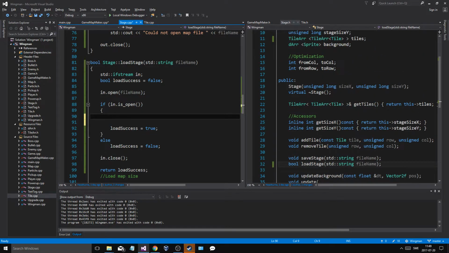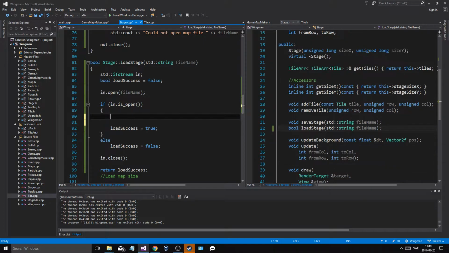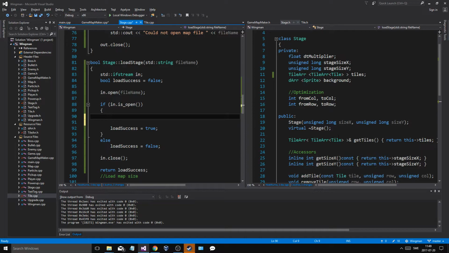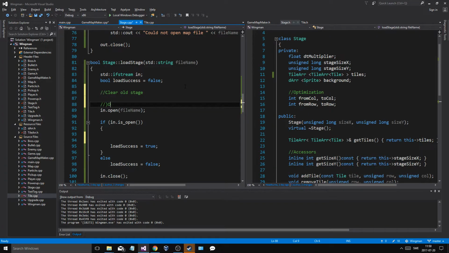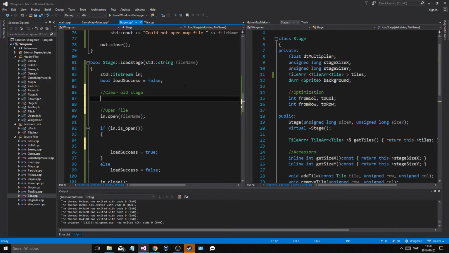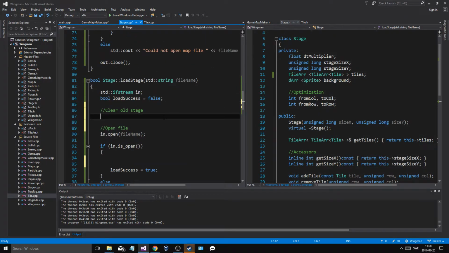Now I think we can do add tile and get tiles, and load stage will mean that we'll have to clear out the stage first. We'll have to do a big clear on all of these. So to load a stage, the first thing we have to do is clear old stage, open file, and I'm just gonna fix all that stuff. But to clear the old stage we need a remove function for all of those tiles. So to load a stage you have to remove the old stage, and we have to create a new one.